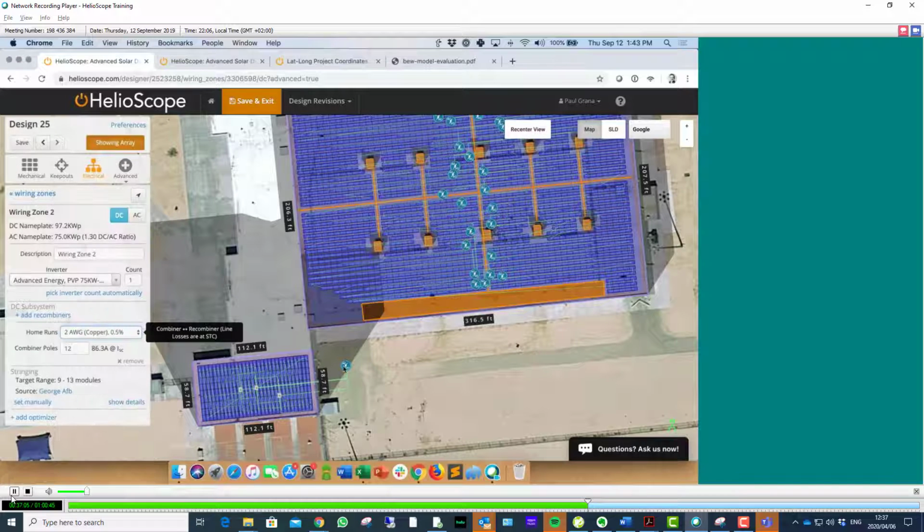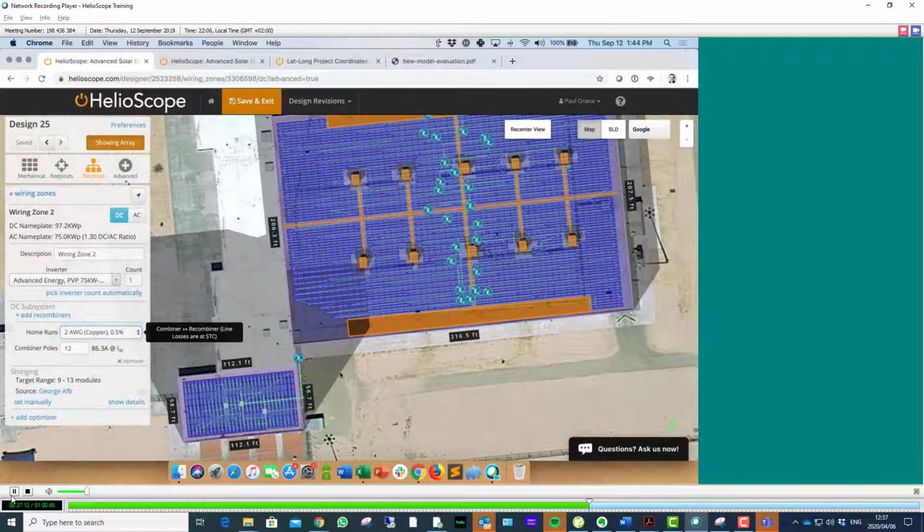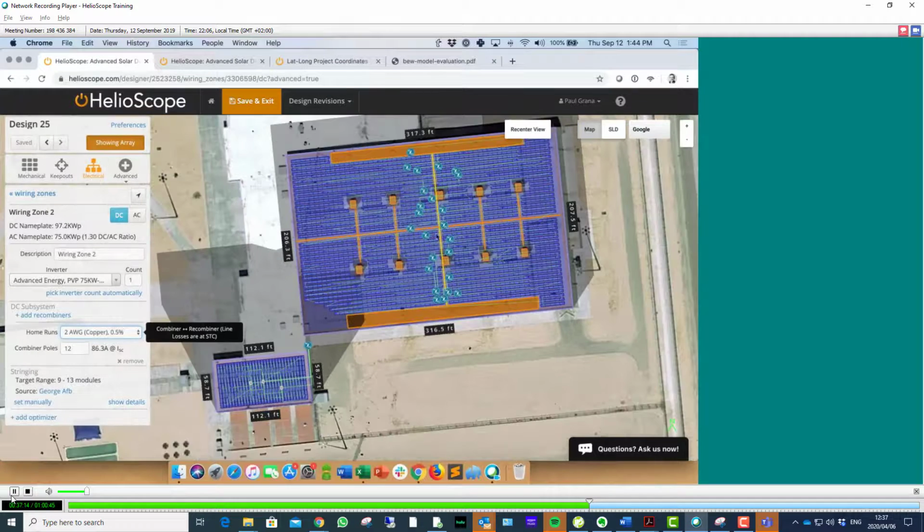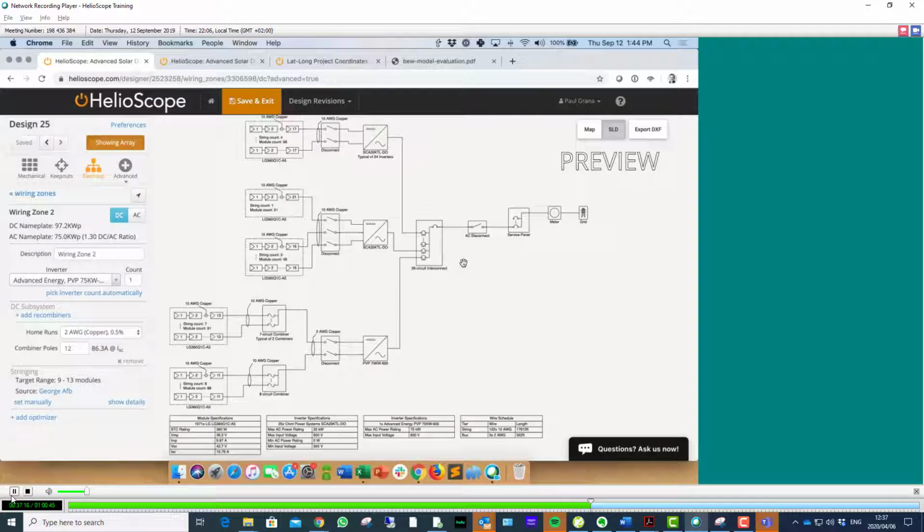So cool, now I've basically got sort of a medium-sized inverter here, or very large string inverter, or a smaller ground-mounted or pad-mounted inverter, and then a bunch of string inverters on the larger rooftop. And then, by the way, we can see all that here in the single line diagram.